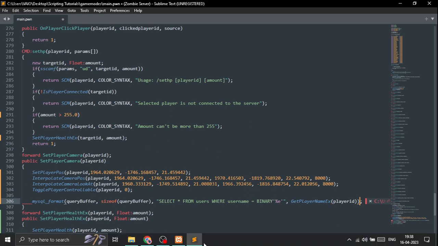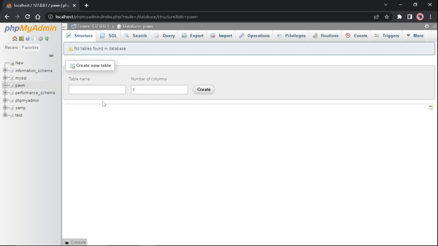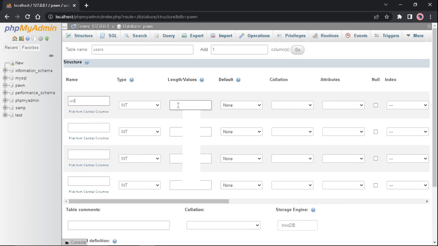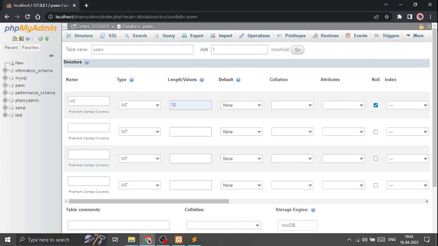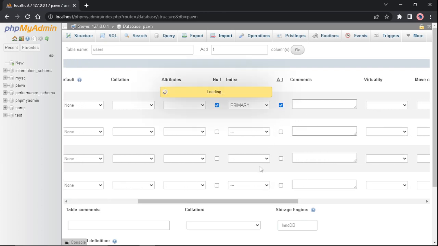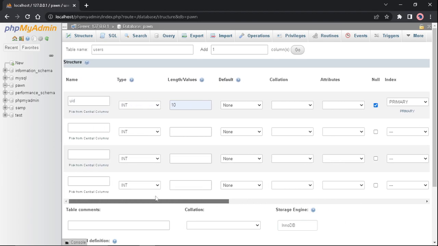As you can see, we will use it like this, with player ID, and we'll get our name here, and that's it. Let's see, we don't have any users in the table, so we're gonna check here and create a number of columns, maybe 4. Yeah, 4 is enough. Let's check now. Firstly, our UID, it will be integer. Length will be maybe 10, 100, whatever. Default will be none. Collation will be none. And go to here and add auto increment here, and that's it.